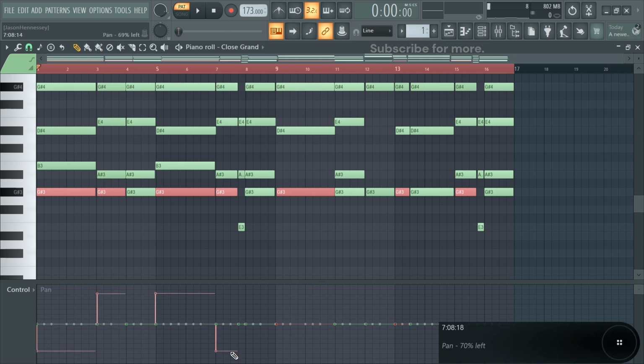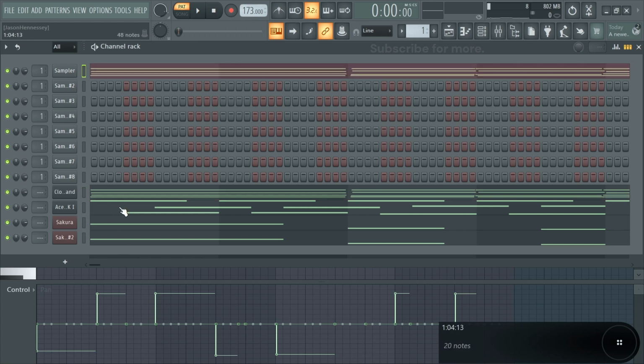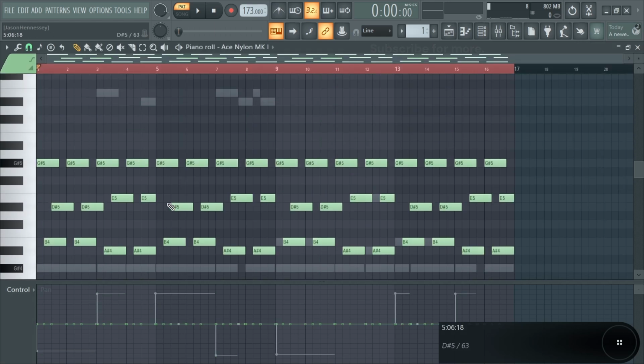It's also more fun to just listen to notes that bounce left to right. If everything is just sitting in the middle, it's kind of boring to listen to, or it can be. So let's save this pattern and then do the same thing for the others. So let's go to the guitar.